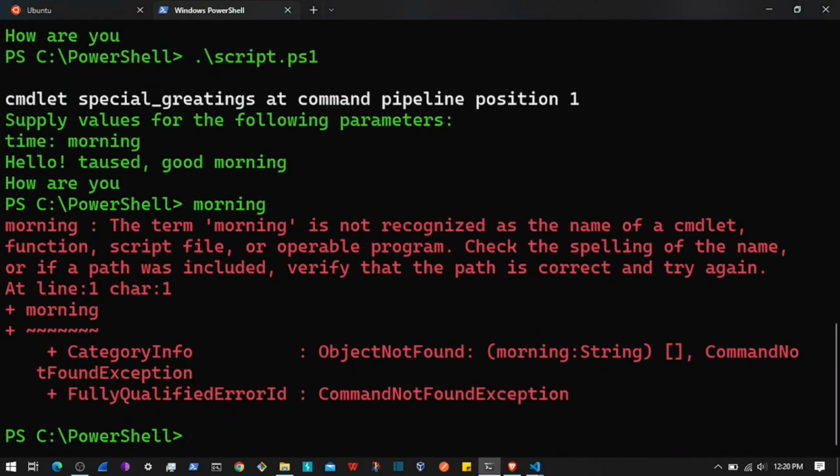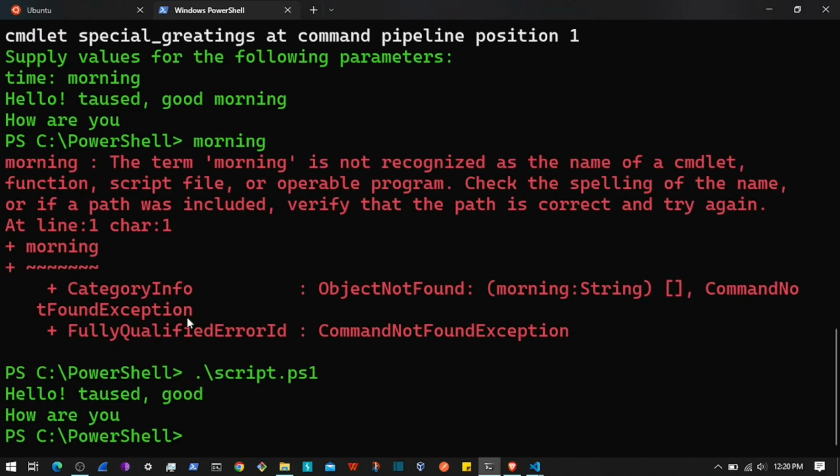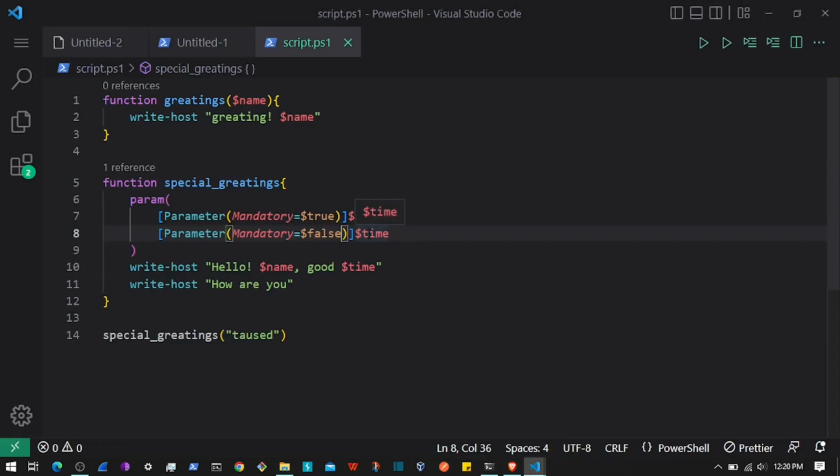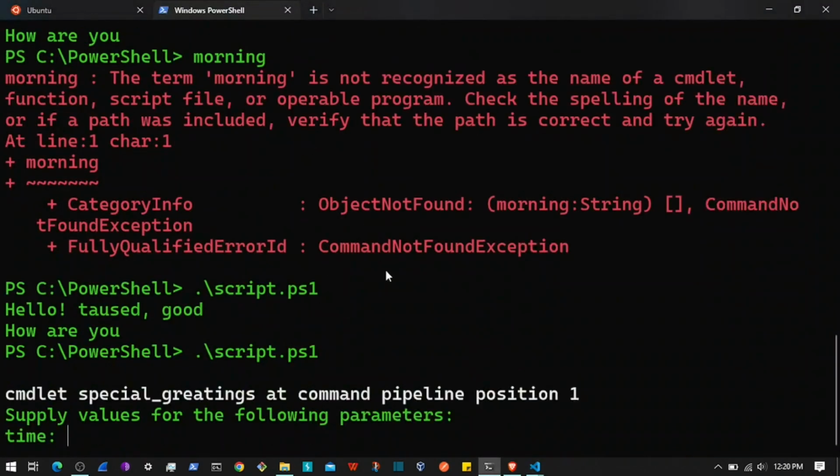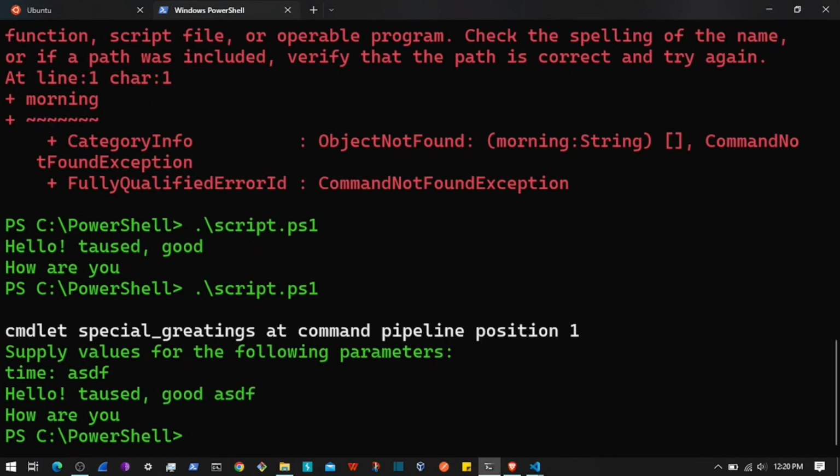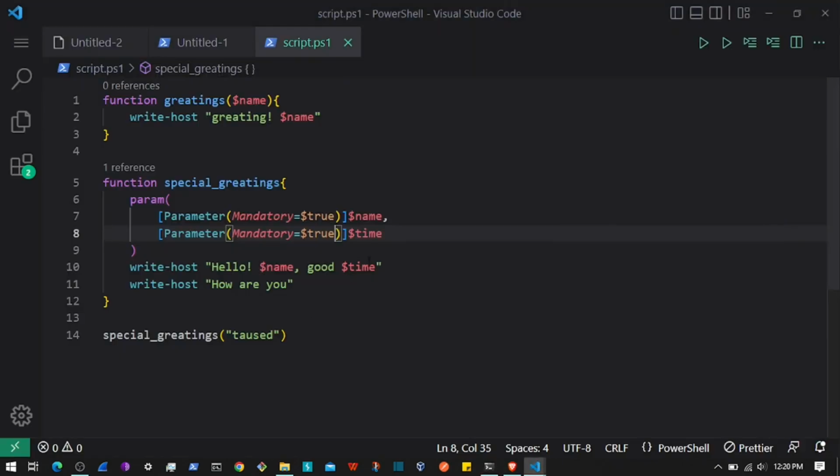And if I call that, it says it is not recognized. So I save this. No, this is, oh yeah, here we go. I was executing the morning, not the actual script. So as you can see, now that is considered optional. And if I set this to true, now this is considered required. So when you execute that, it will ask you to enter the value for that. So if you enter any value, it will execute this.